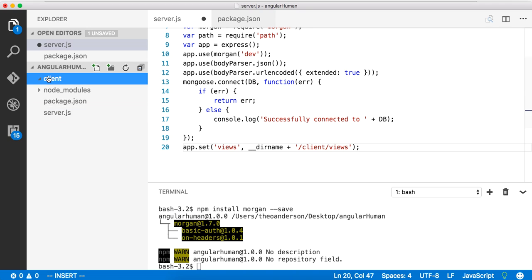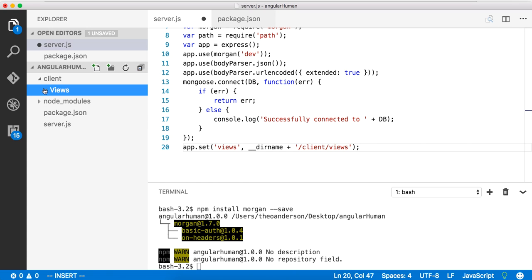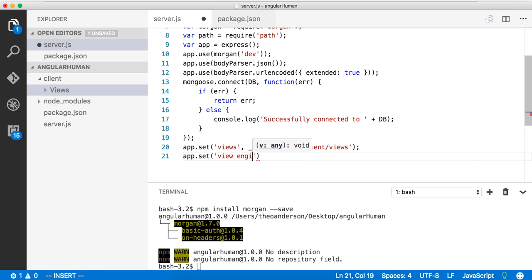So let's go ahead and create this views folder. A lot of this comes from another video on YouTube with the full MEAN stack Angular 2, and that helped me build this, so I wanted to walk you guys through how I did it. Okay, so let's make a folder called views in here, and that'll be good for now.